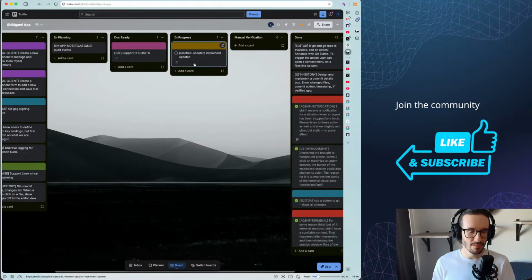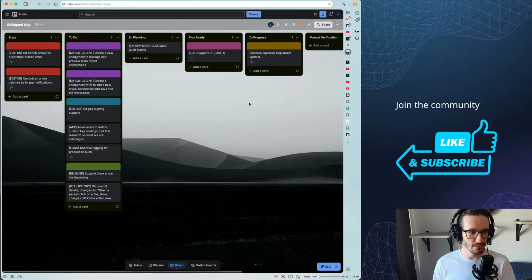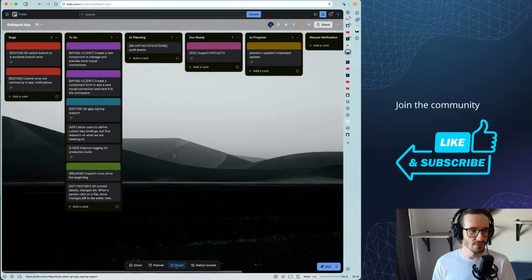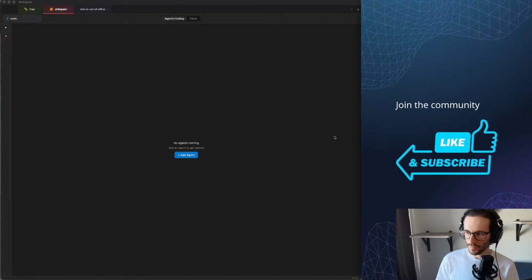And then the implement updater, this is in progress. I work on it off stream, and we have as well 2 things in the bugs column. Yeah, so one of them happened when I wanted to change a branch to a work tree. Maybe this is not possible, maybe it is, but we need to add a functionality for it. We will learn about it in a minute.